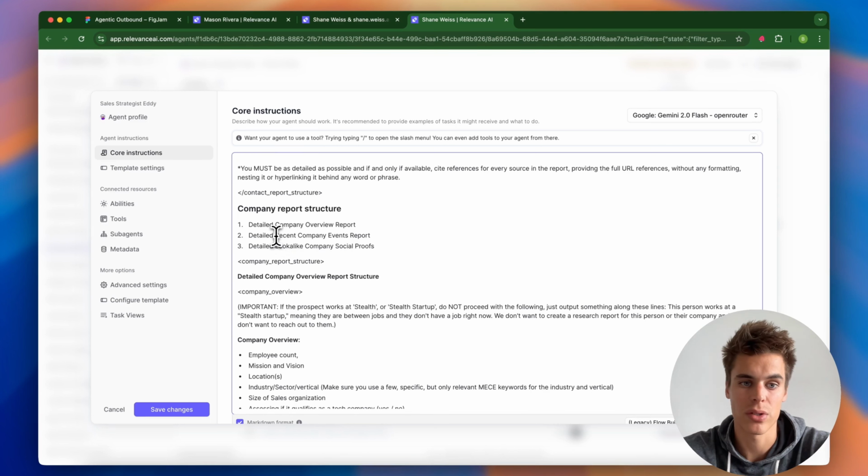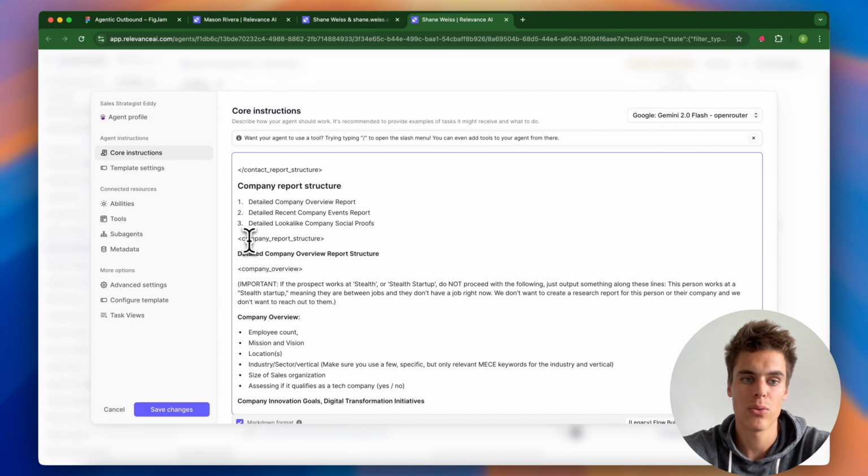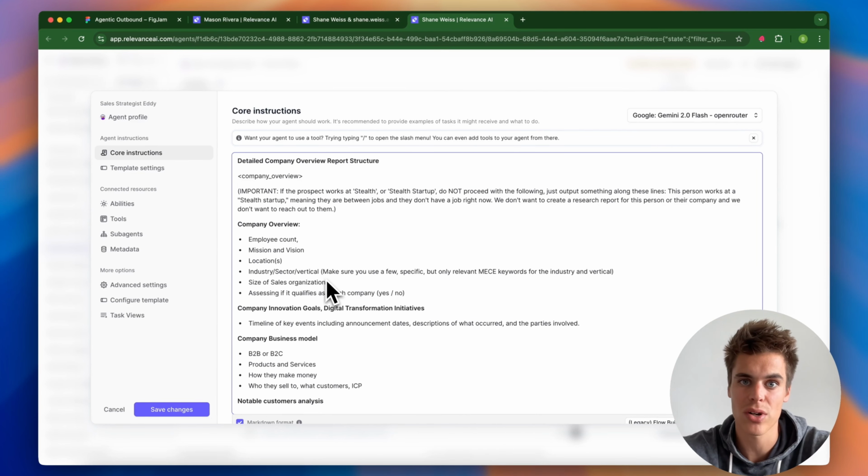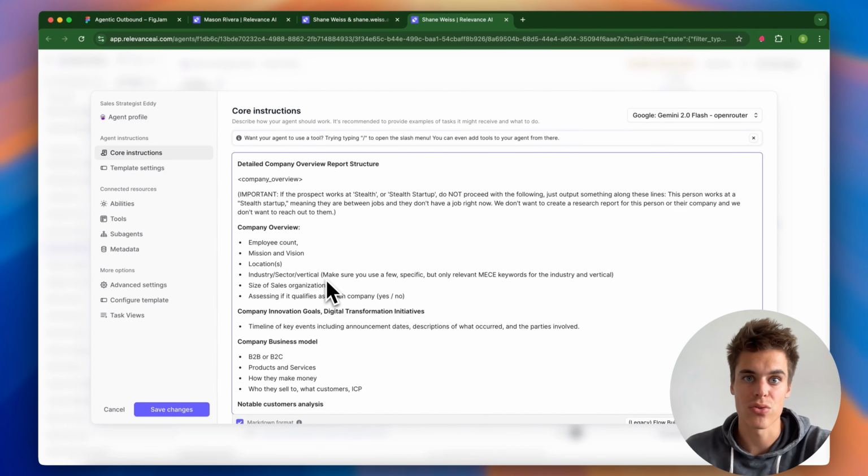The report on the recent company events and the lookalike company report. So the companies that the agent thinks I should use as social proof for the prospect company. Below, we open the company report structure section, which is the highest level, under which we nest these three separate sections. Again, this is exactly the same structure as we've already seen in the actual research report.